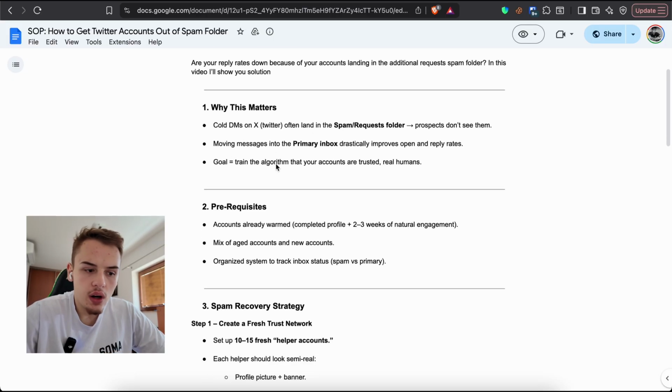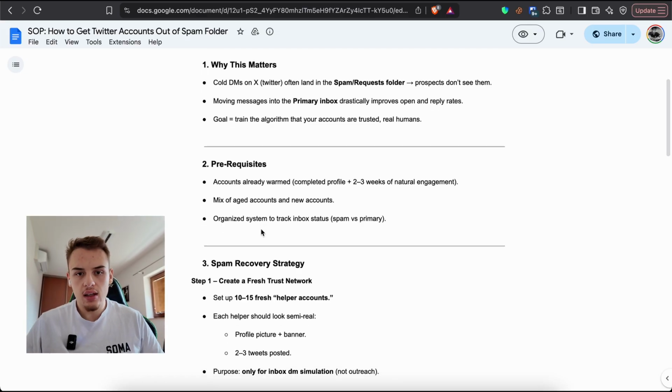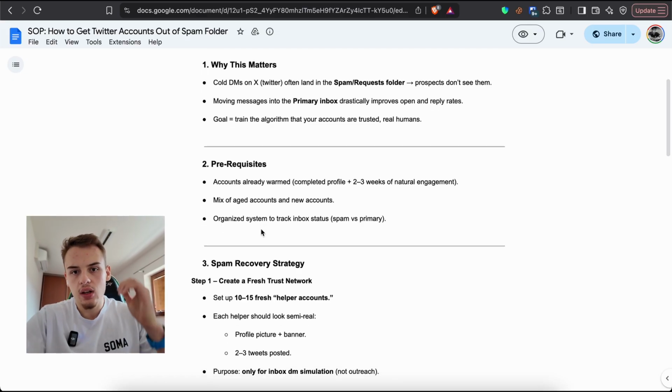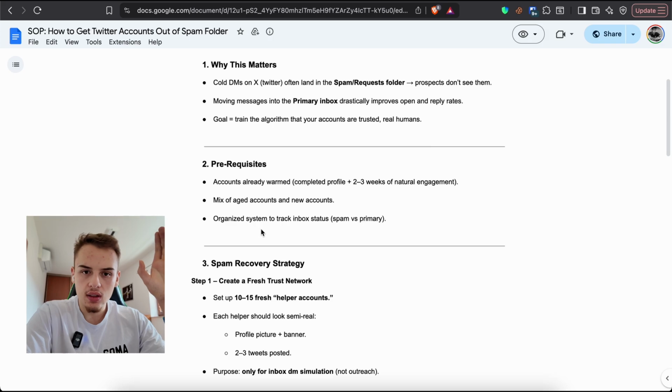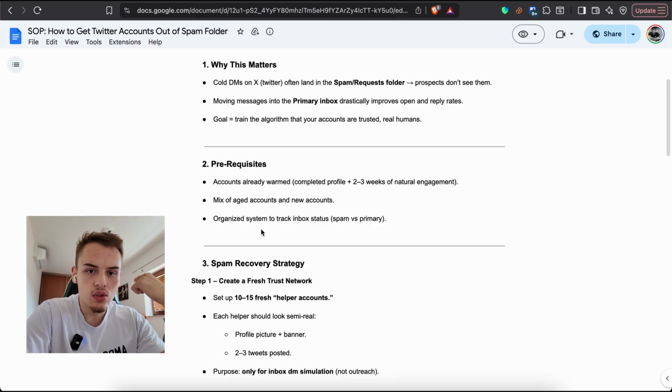But let's go right now over how this actually works and what you will need for this. What we will be doing is DM simulation. We will have a few helper accounts that will message the accounts that we are trying to get out of spam, and then on those we will just accept the messages and have conversations with those helper accounts to build the trust and get them out of spam.